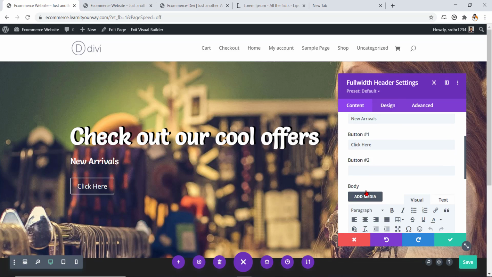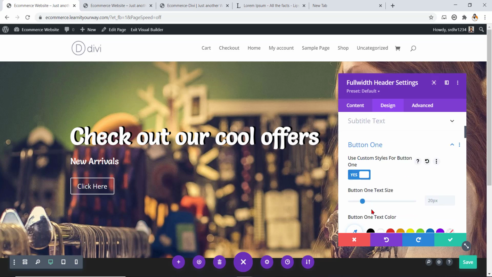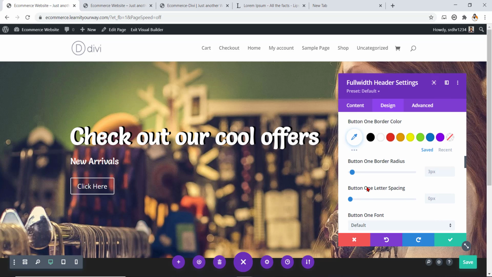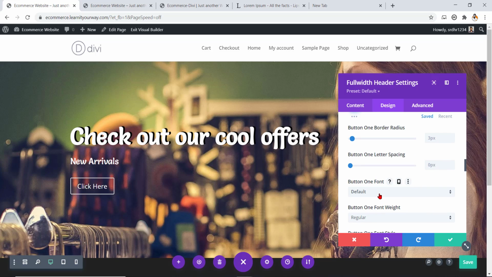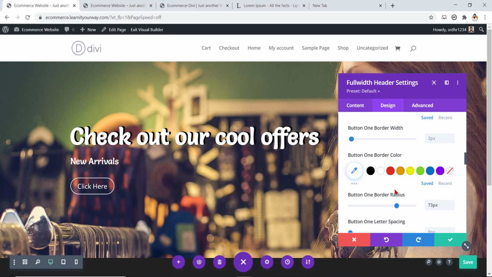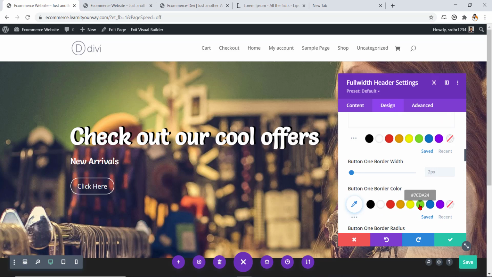So go to the button section over here, button 1, and click this and add some radius. That is, button radius must be here somewhere. Border radius, yeah. So you can add some border radius to it, and now it is looking much better. Now you need to add the link also. So you need to add the button link.